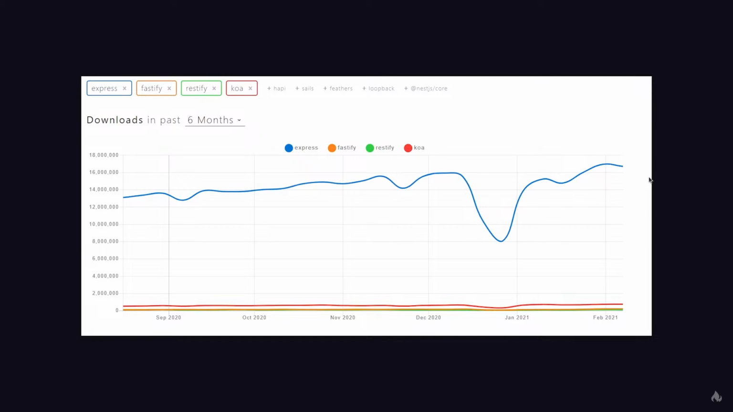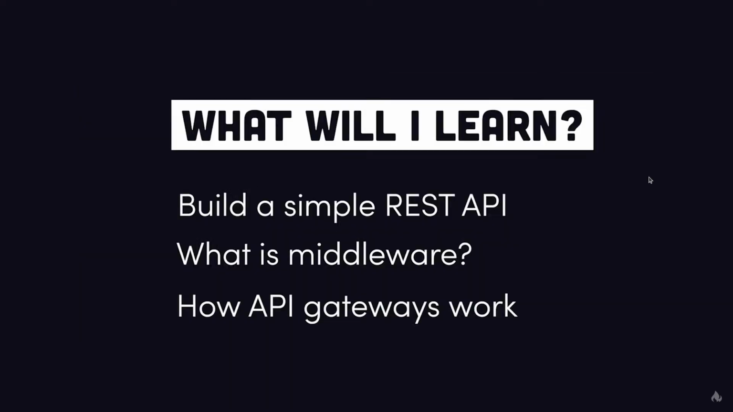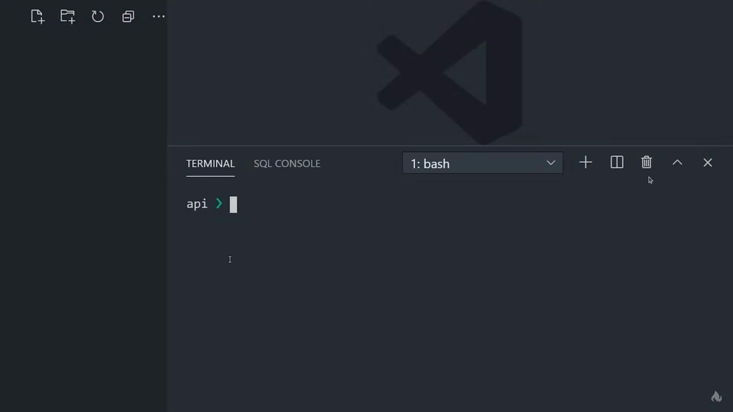Over the next few minutes, we'll use Express to build our own RESTful API from scratch. You'll learn how to create different endpoints for your API. We'll also look at slightly more advanced concepts like middleware and tools in the cloud for deploying your API, like API gateways. To get started, you'll want to open up VS Code to an empty directory.